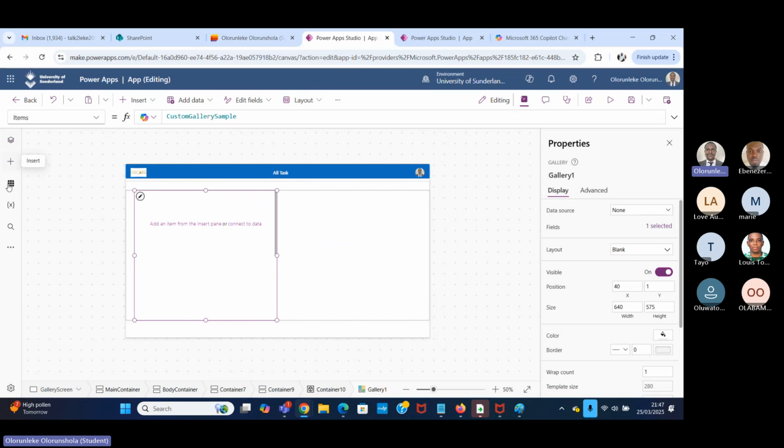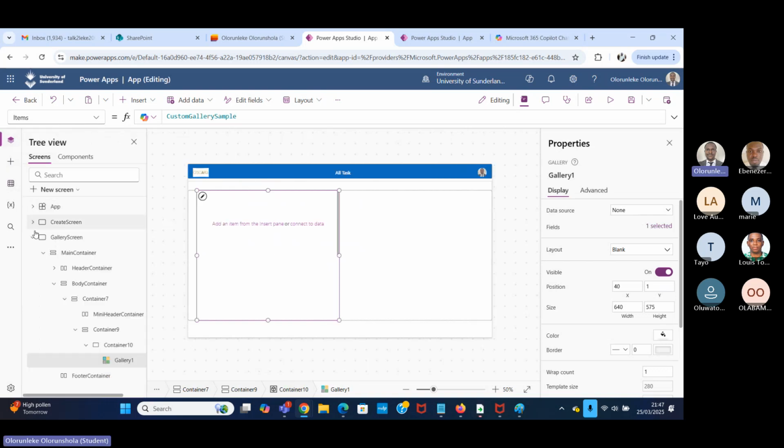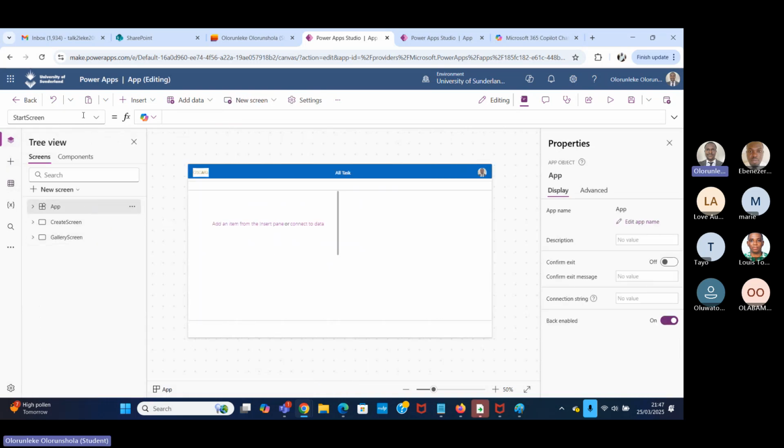Yeah, so I'm going to come back to OnStart. I've declared it already, but I've not really used it yet. You remember we worked on collection this night. So I'm going to come onto the OnStart property of the app and run our ClearCollect. Now I'll give it a name. I say call it task. You can call it any name you want, and then you declare your data source, and you can see it's happy.